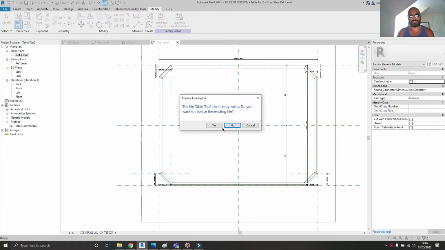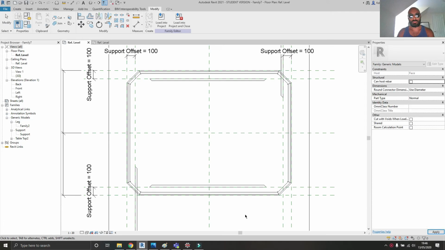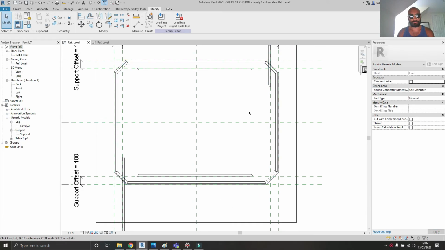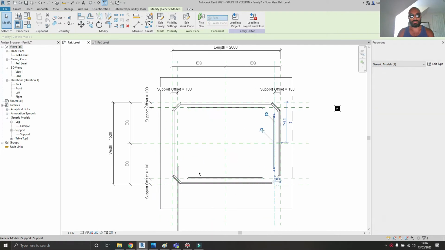Yes, I will save changes. Yes. I don't want those reference planes snappable over our existing version. It's all good. So now when I click this one, I don't see that reference plane anymore. Right, so that's all aligned. I can drag these in now.